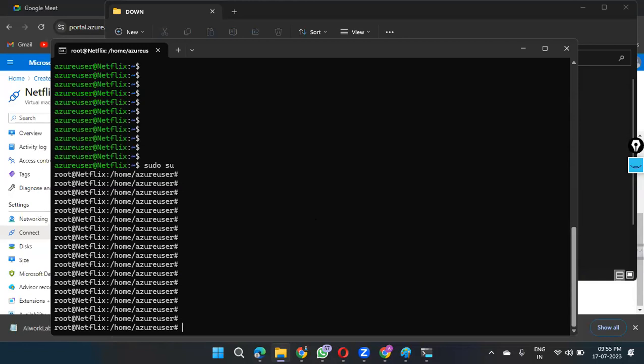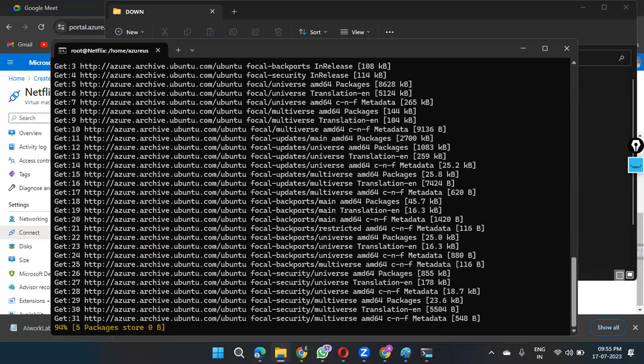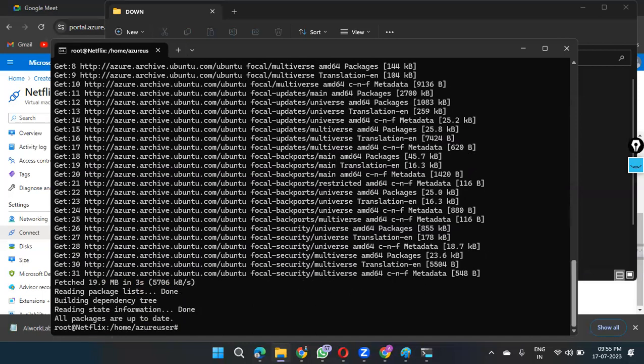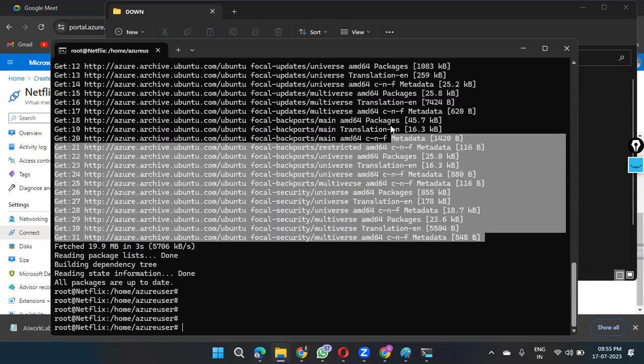If you do apt update, it will update all the packages, which it downloads from the central repository. And you can also upgrade, for whatever is lagging. It will install all the packages. You can see all the packages that it has installed.